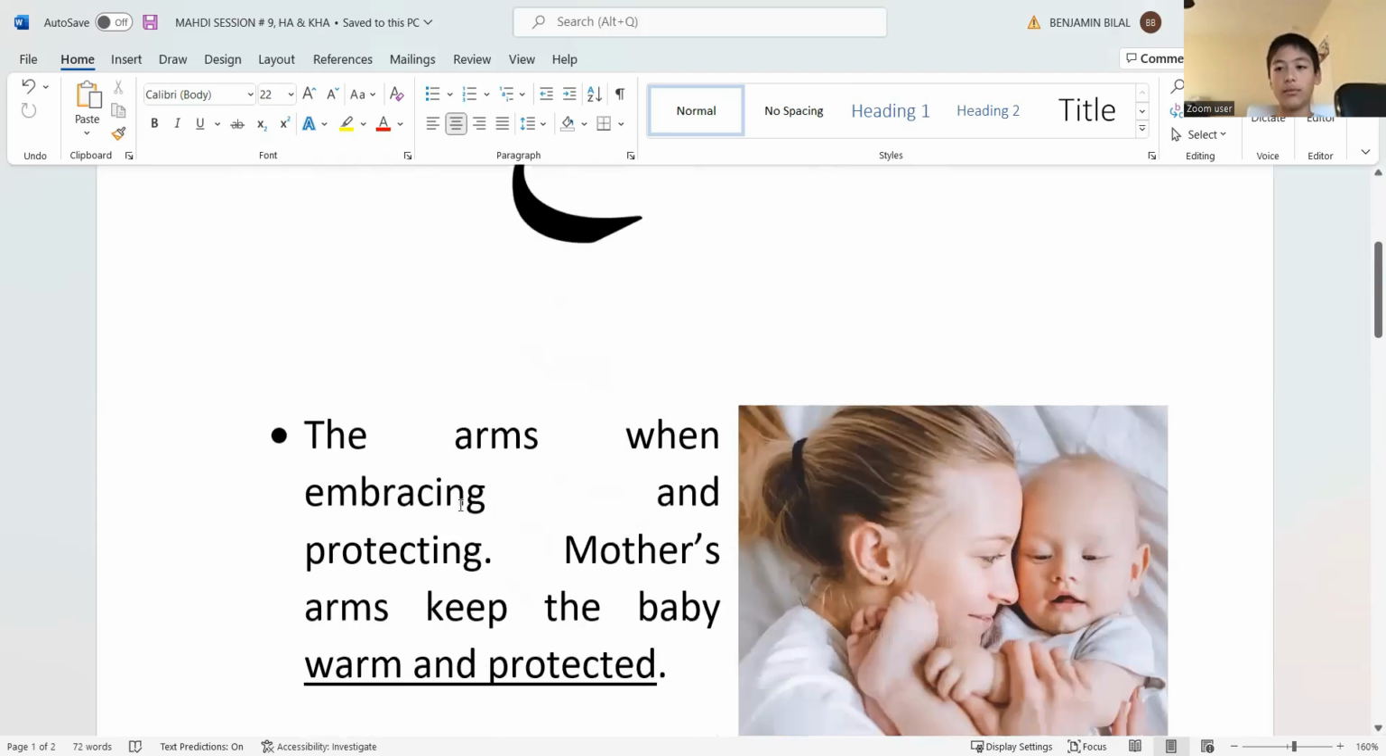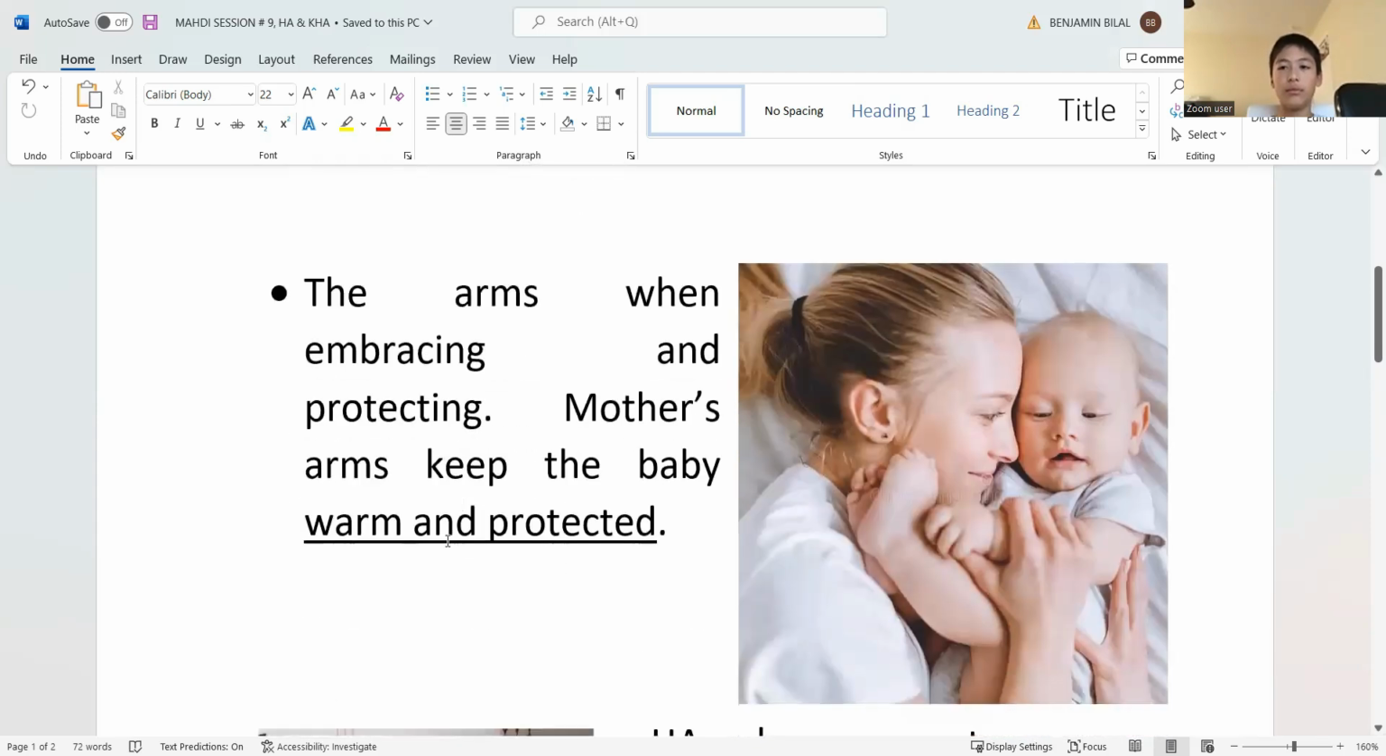Let's go forward. Read. The arms when embracing and protecting. Mother's arms keep the baby warm and protected. All right. So that's your first meaning for this heavy letter ha. It's the mother's arms, especially as she is embracing and protecting that baby or that little child or anybody she might be protecting.